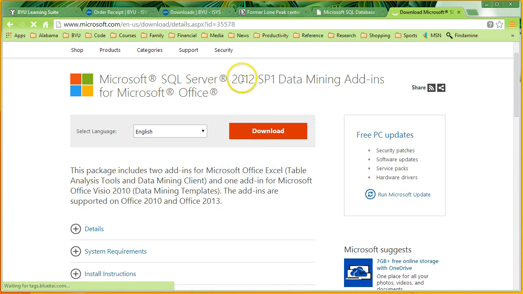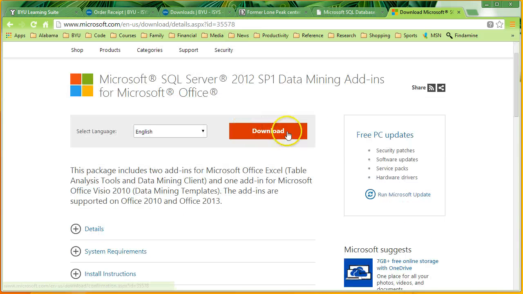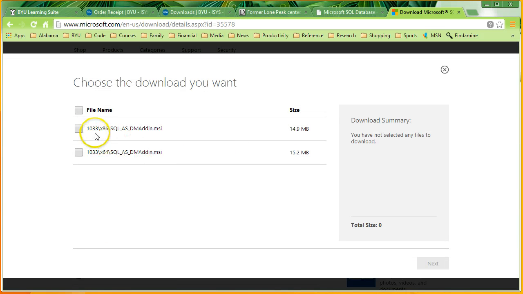Alright, Microsoft SQL Server 2012 data mining add-ins for Microsoft Office. That's exactly what I want. Here's the URL if you had trouble finding it. Just go ahead and copy that in. I'm going to click download. And now this is different.